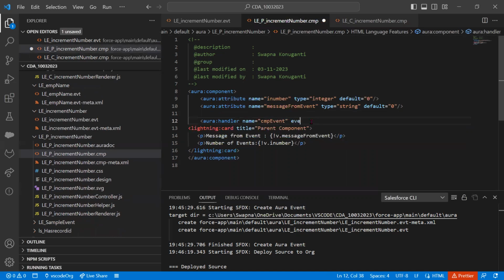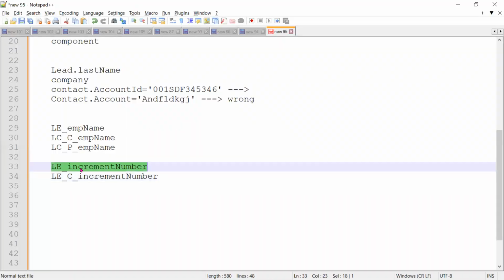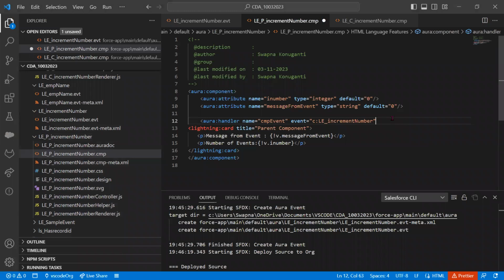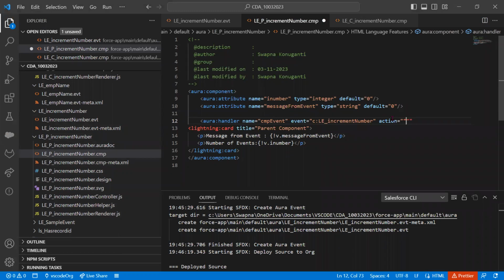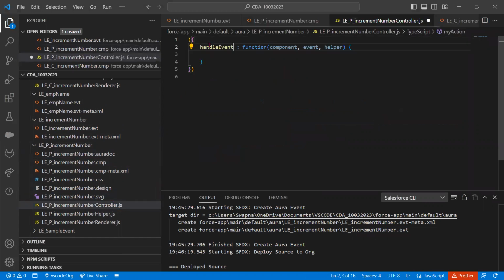And then event equal to c:incrementNumber, which is a Lightning event name. Next one is action equal to curly braces exclamation c.handleEvent. Perfect. I'm done with the parent component. Next, I'll move to the controller, and let me copy that method name here.